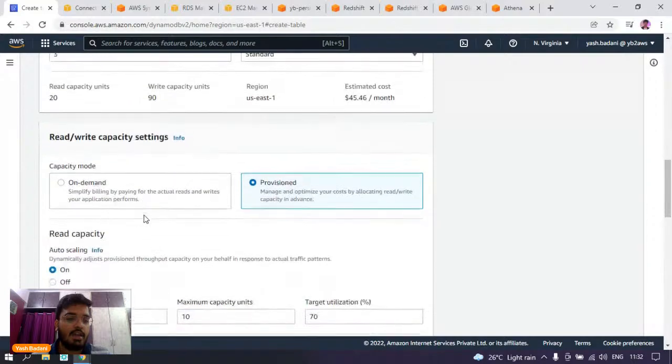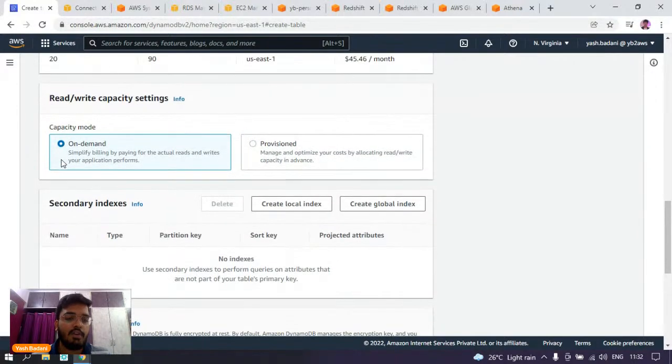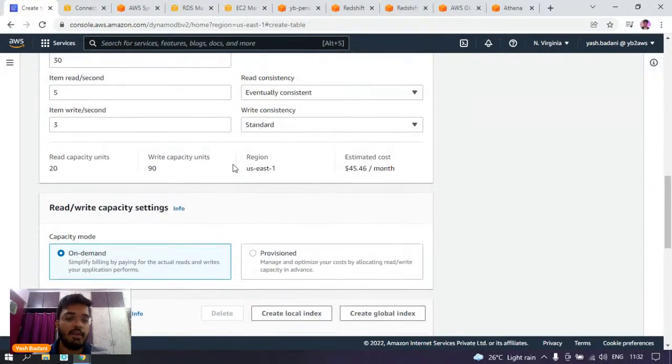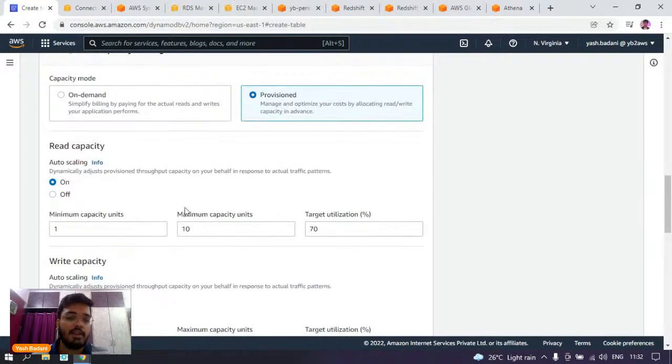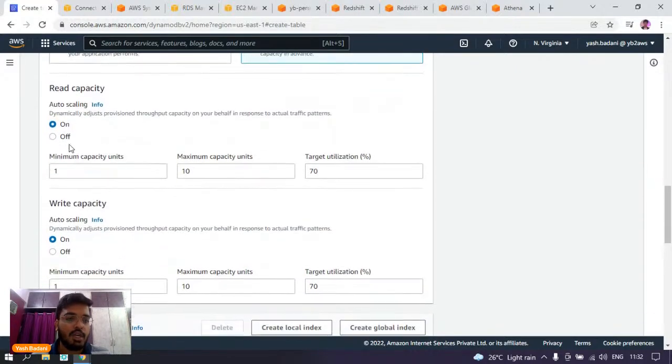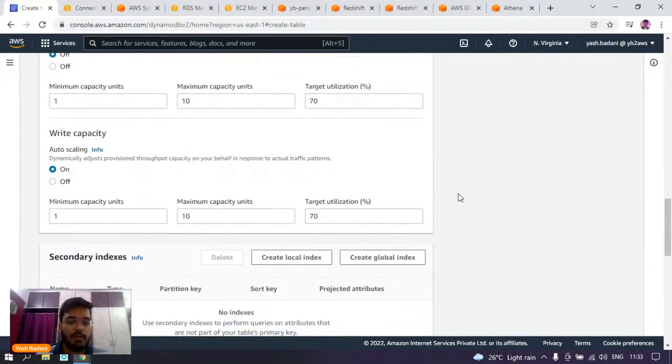Okay, and let's say I have an on-demand option. In the case of on-demand, I do not need to provision any of this. Automatically, the DynamoDB table will take care of provisioning the capacity for reads and writes. Let's say if I go to provisioned, the auto scaling option is enabled for me. I can auto scale from 1 to 10 for reads, 1 to 10 for writes, and it will only auto scale when my utilization is around 70%, right? It will add one capacity unit each time this target is crossed.